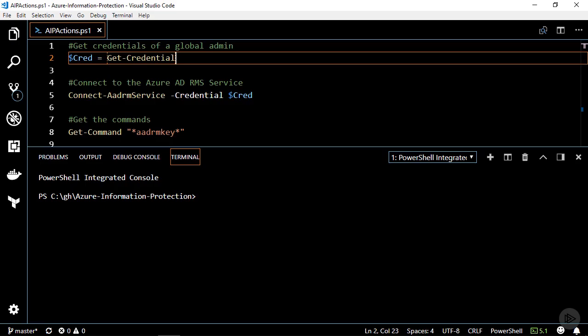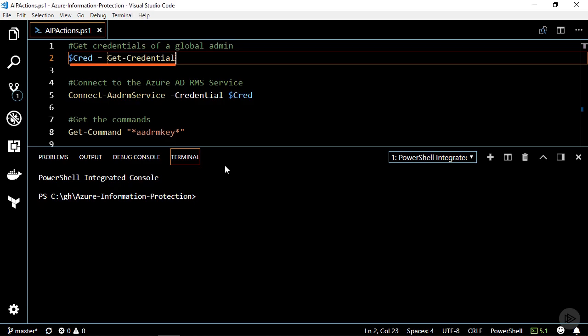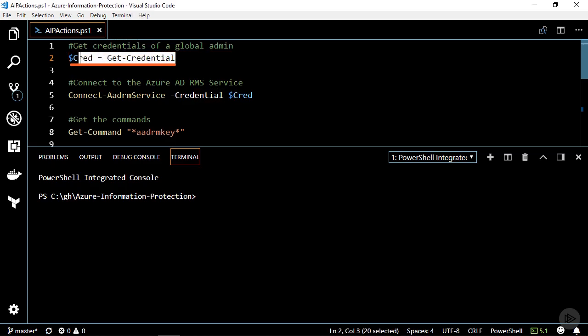Okay, here we are in Visual Studio Code. I have a file open called AIP Actions that's in the Module 4 folder. If you're looking for these scripts, you can find them on my GitHub in the repository Azure Information Protection. Each module has its own folder. In order to connect to the Azure RMS service, we first need to get our credentials and connect to it. So let's go ahead and do that.